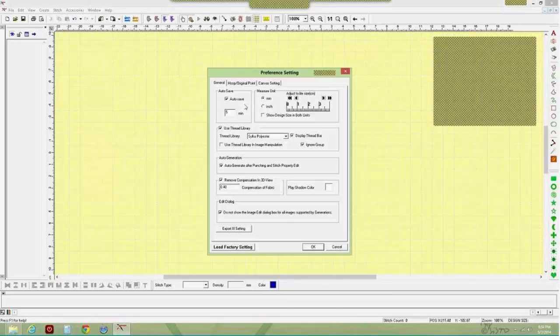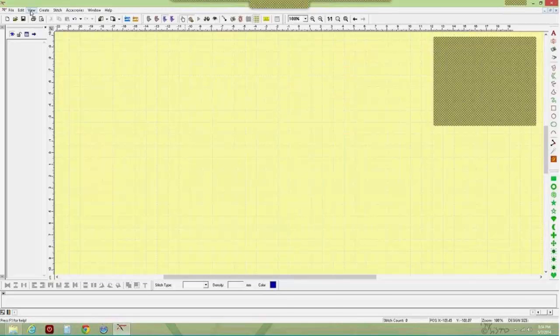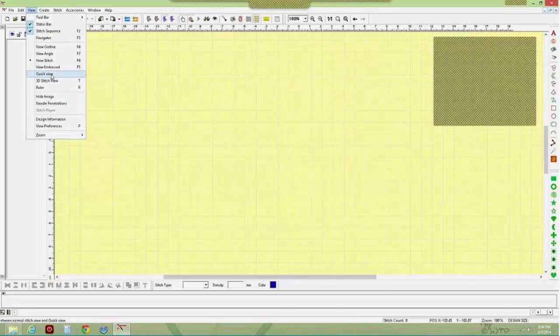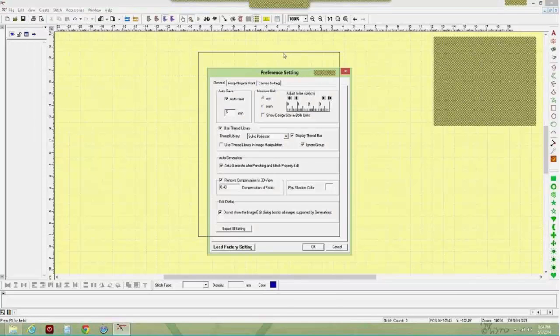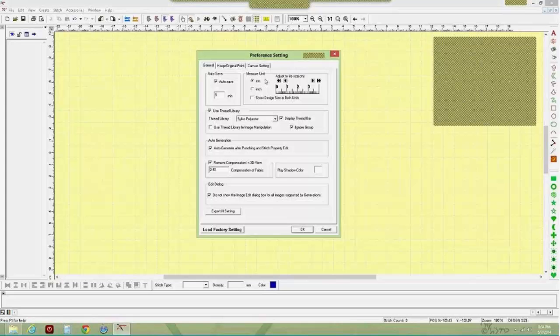But anyway, we just started with going through the preference setting. And the place you can find that is in View. And let me go ahead and close it. We'll just kind of start over with View and then View Preferences. And these are the basic things. Auto save, you're just going to leave alone.